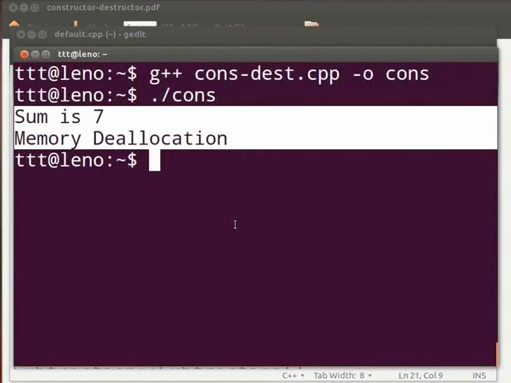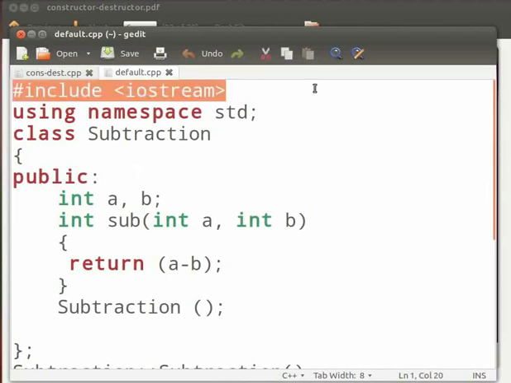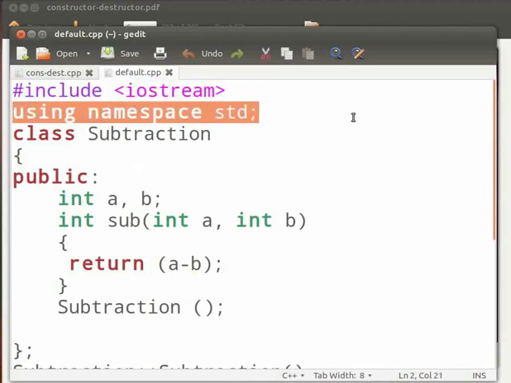Now let us see an example on default constructors. Come back to our program. I have already typed the code. Note that our file name is default.cpp. If a constructor is not declared in the class, then the compiler assumes a default constructor for the class. Let me explain the code. This is our header file as iostream. Here we have used std namespace.